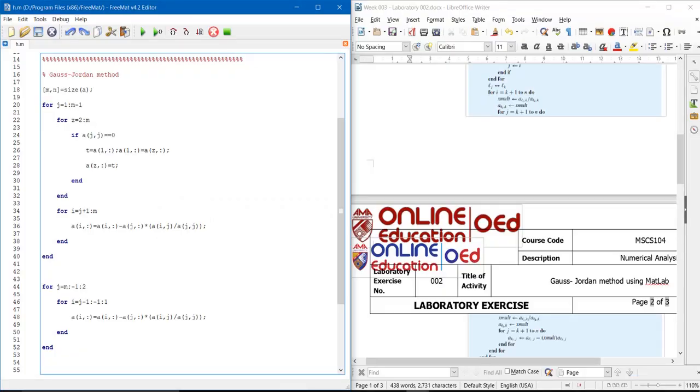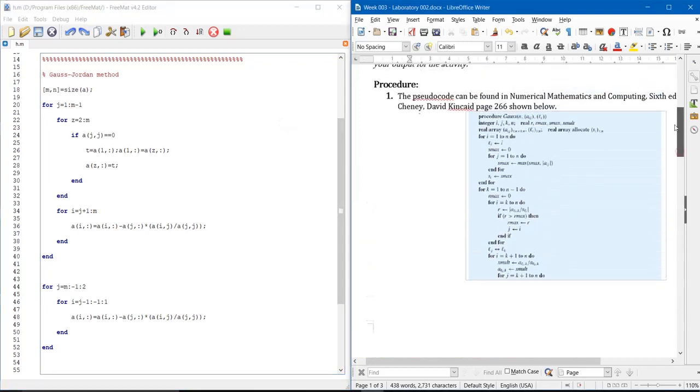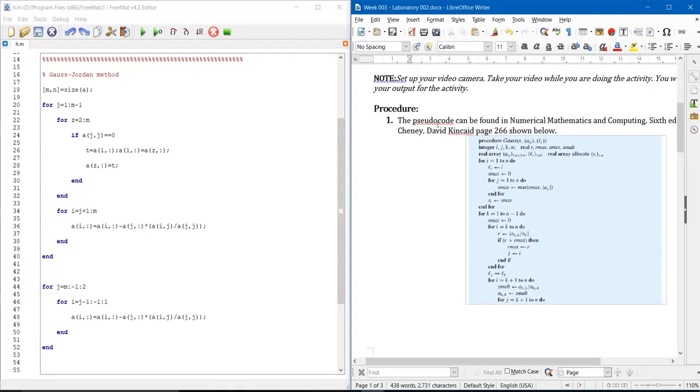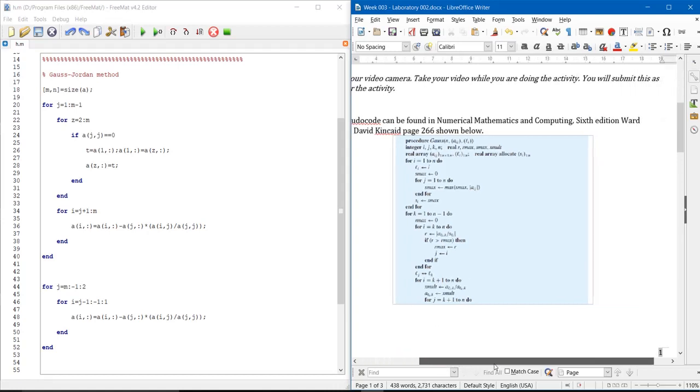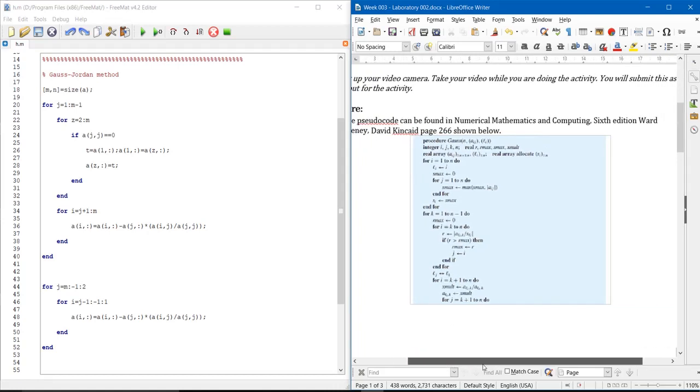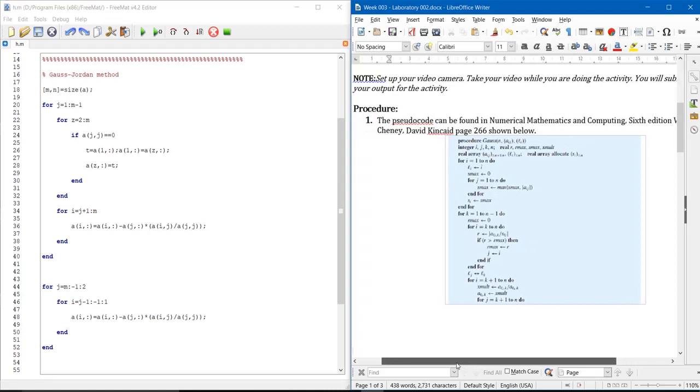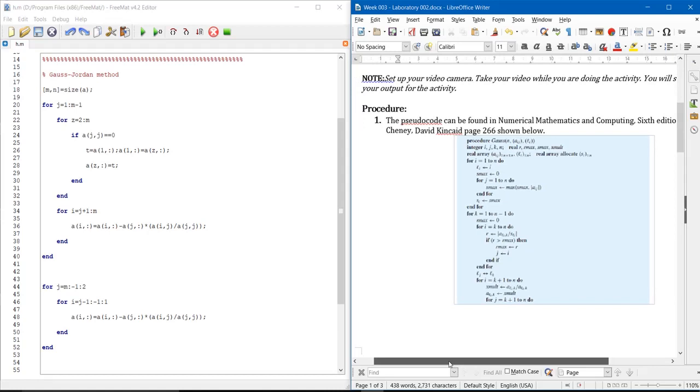Okay, so we are now starting our experiment. We are given a code here, a pseudocode, which can be found in Numerical Mathematics and Computing, 6th edition, Ward Cheney, David Kincaid, on page 266.